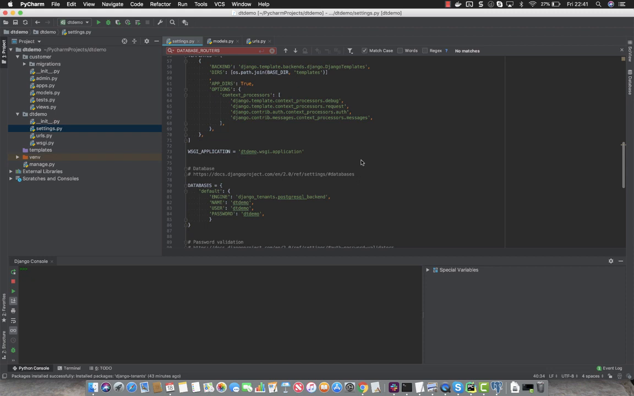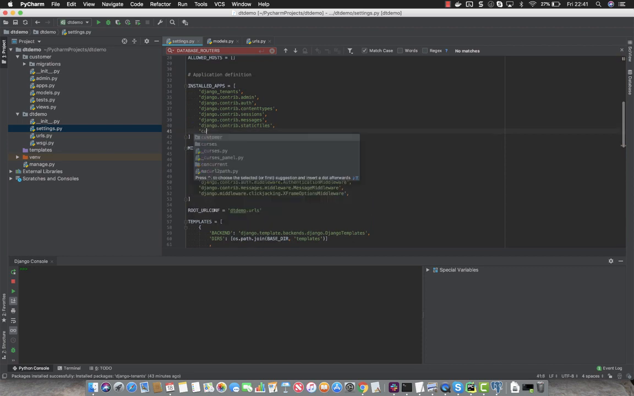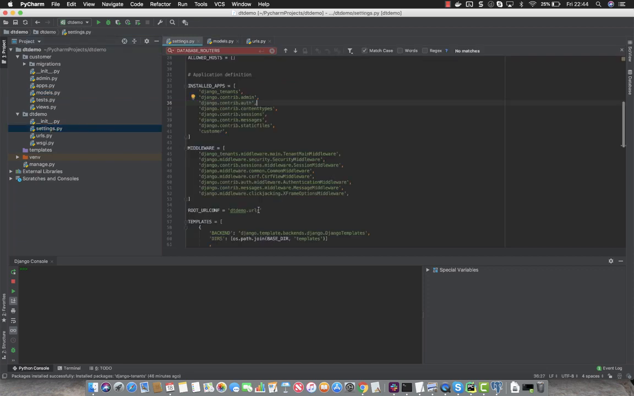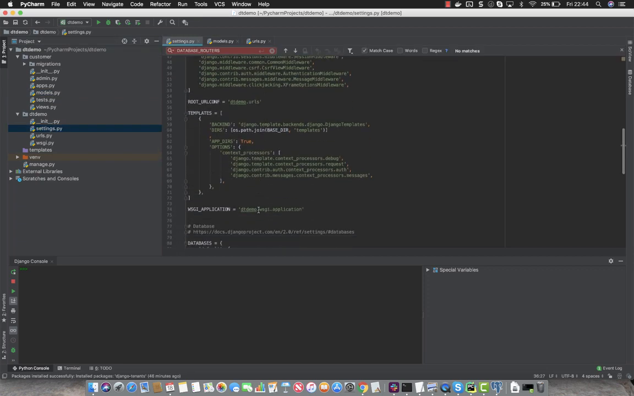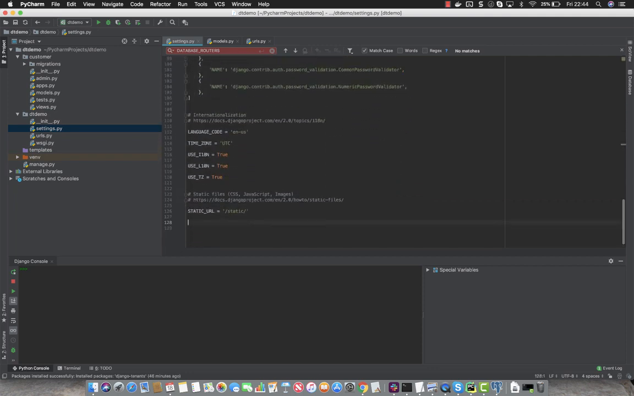The next thing we need to do is add the customer app to the installed apps. Let's go and do that now. Django Tenants requires a link in the settings file to these two apps, the client and the domain app. So let's go and add them now. Doesn't really matter where we put them, but for ease I'm going to put them at the bottom. The two settings are called tenant model and tenant domain model.